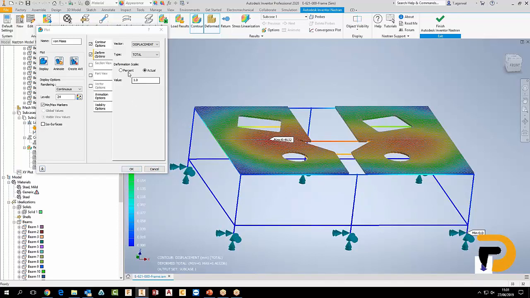So that's mostly about it, and I think we are good to go.